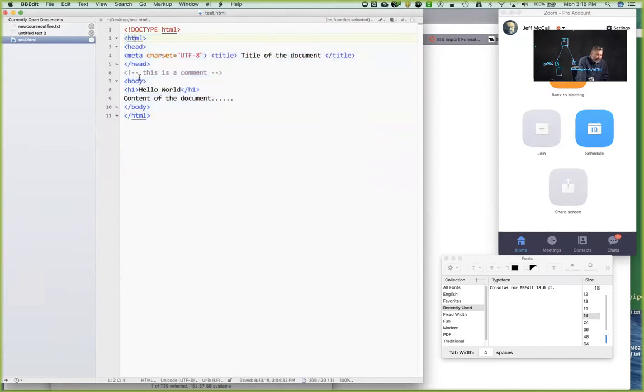The next thing here is you'll see some head information. Head is information that describes the document, things like the title of the document and what language or character set it is. Sometimes it'll say this is an English language document. You might have links to style sheets here. There's a lot of information that goes on, but none of this will display in the browser, with the exception of the title, which will display at the top of the browser.